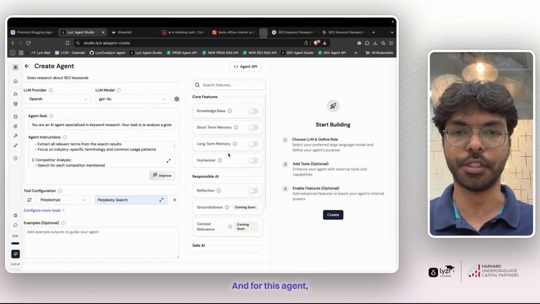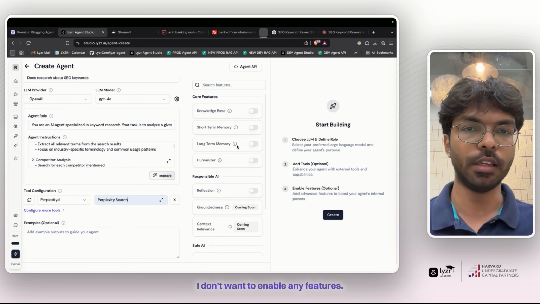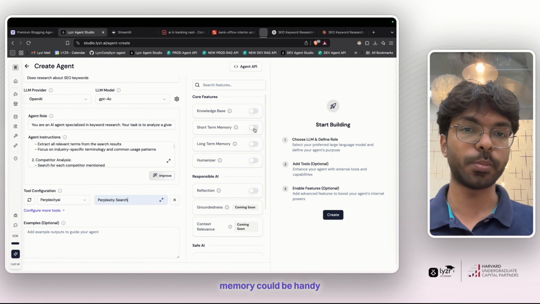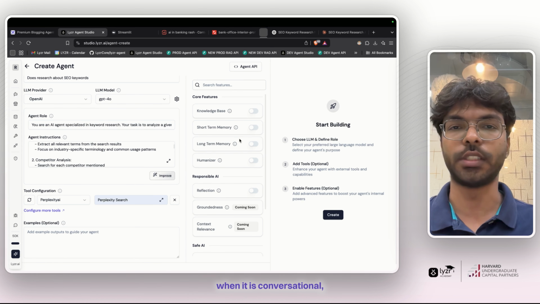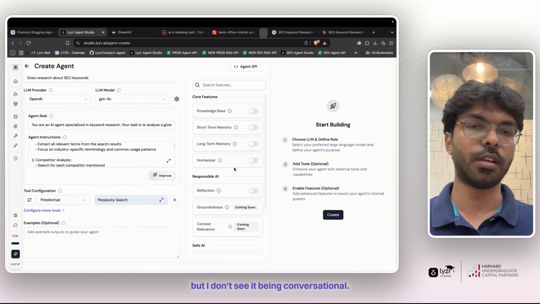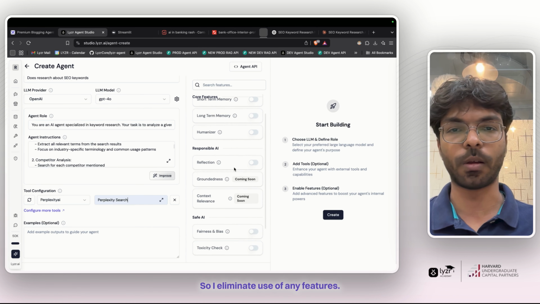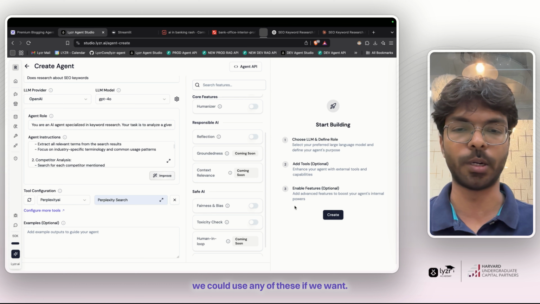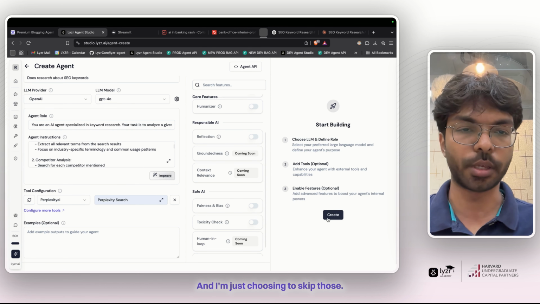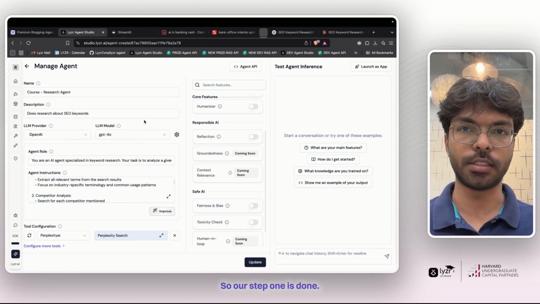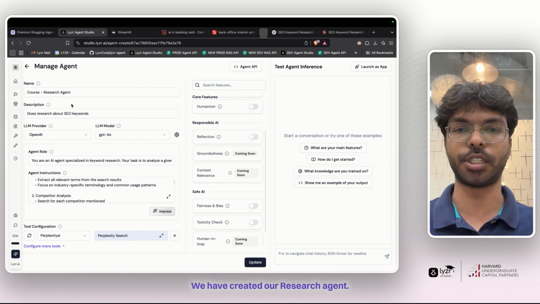And for this agent, I don't want to enable any features, but these are the features that are available. Definitely short-term memory could be handy when it's conversational, but I don't see it being conversational. So I eliminate use of any features. And of course, we could use any of these if we want. I'm just choosing to skip those. So our step one is done. We have created our research agent.